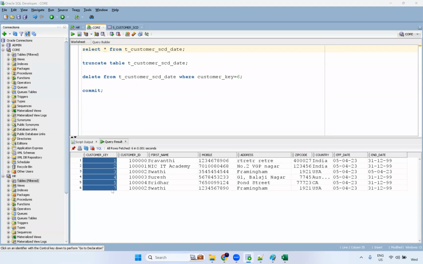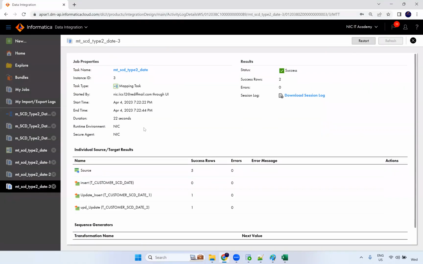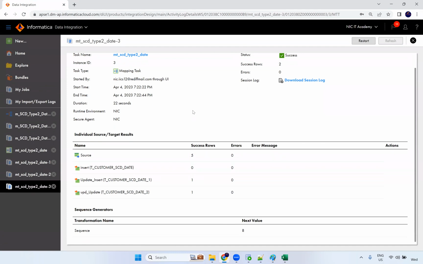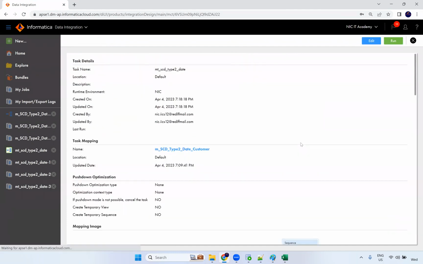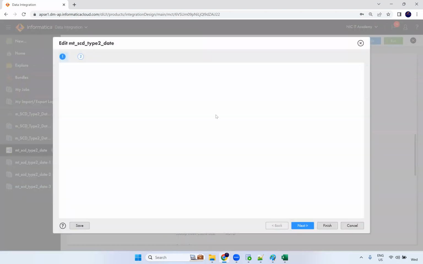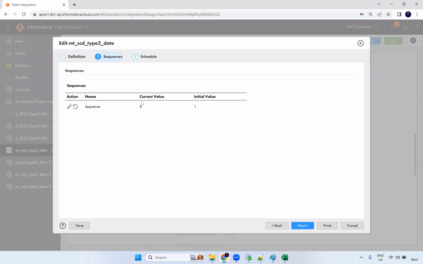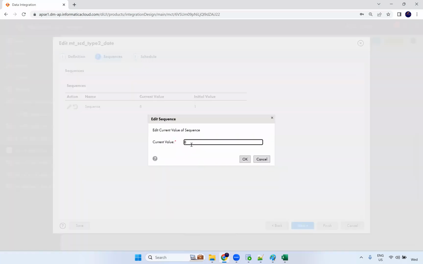If you want the same sequence number, manually you have to do it here, right? But normally we will not do it this way. If you go and edit, you can manually edit it and change it. But in production, we will not do it. See here, the sequence, if you want, you can change it here.